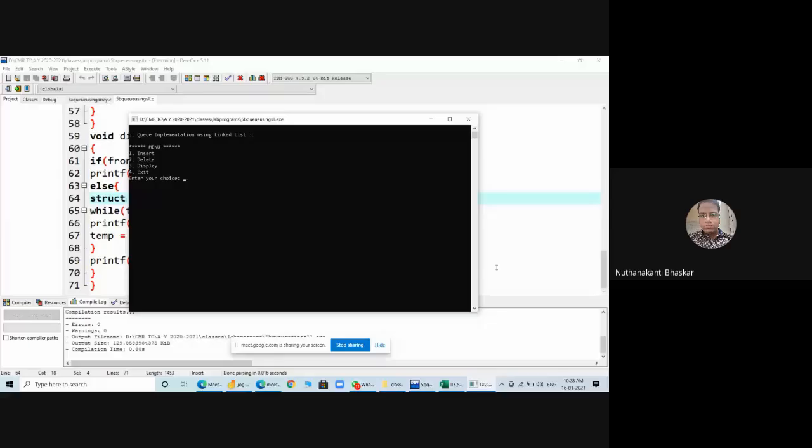Now coming to enter your choice, again I am going to display. The queue is empty. Then I want to delete with the help of the second option. Again it shows queue is empty because it is empty. Now compulsorily I need to insert using option one. Yes, I inserted 23. Again I insert 45. Now I want to display. Yes, 23 is there, 45. Again I want to insert one more element, 89. Yes, it is inserted.